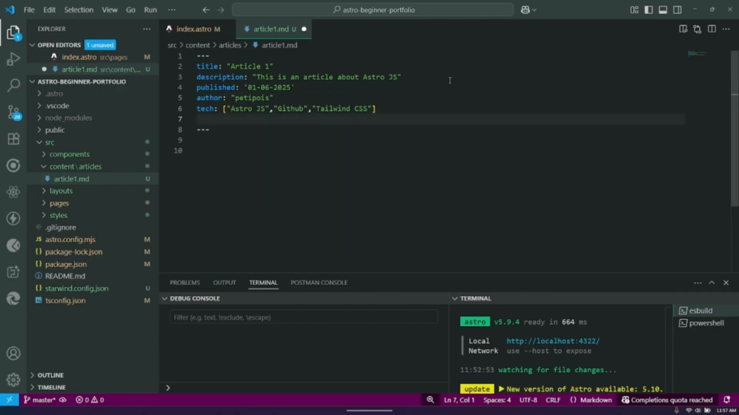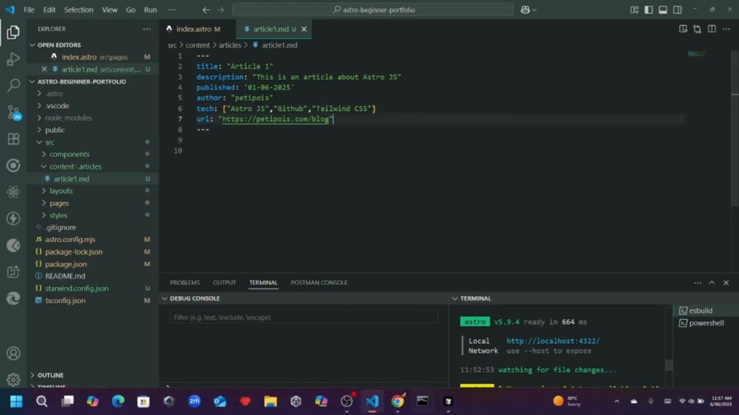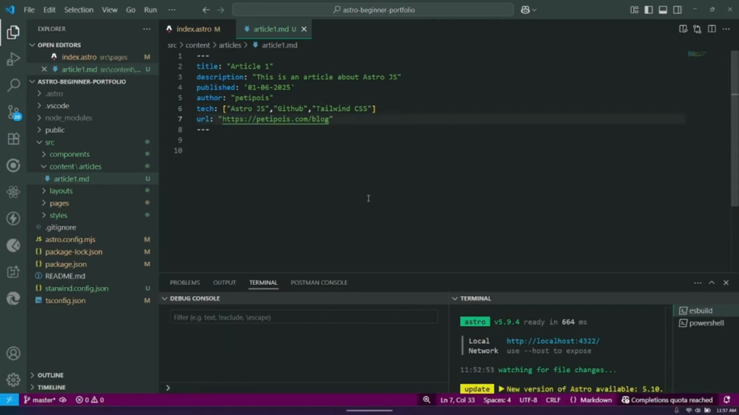And then we can have a link that will show the article. We could have it here actually, a URL, and I'll just use my website there. Okay, so this is our first article.